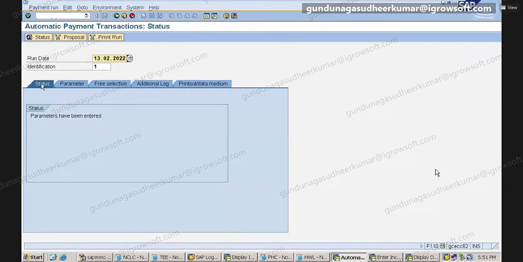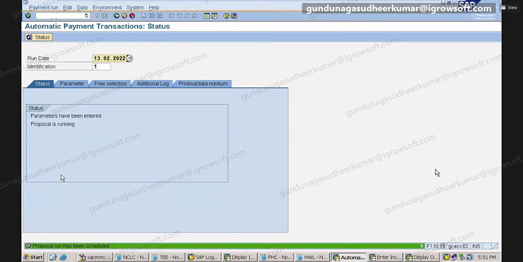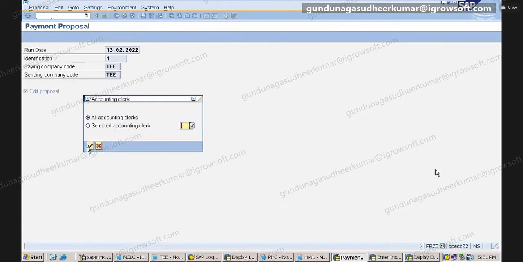Status tab. Schedule proposal. Start immediately, create payment and enter. Edit proposal.